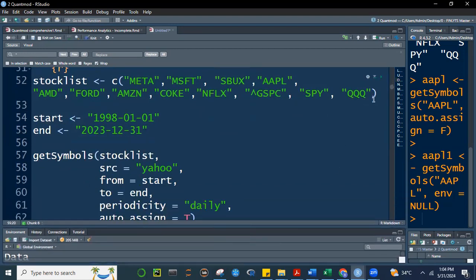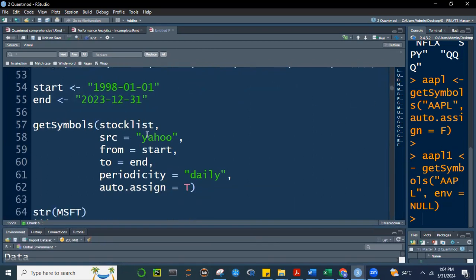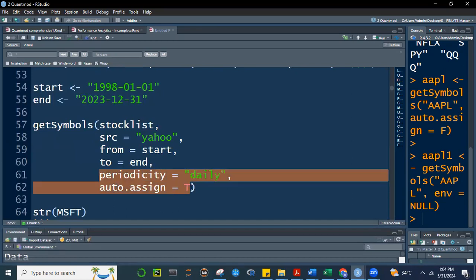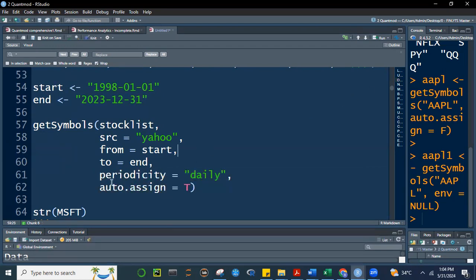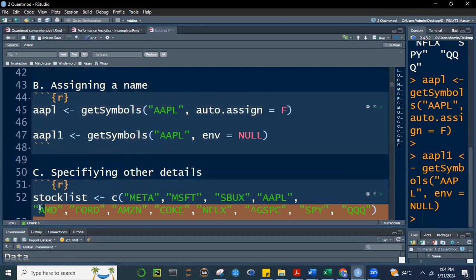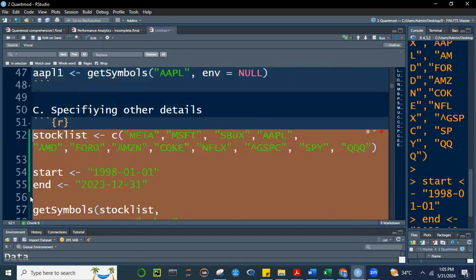So still we use the getSymbols function, and then the name is the stock list, source is Yahoo, from starting date equal to start, ending to the end. Periodicity is daily, auto.assign is equal to TRUE. Although these two are default arguments, so we don't actually need them because it will run in the same way even if we don't include them. But still, I'm just putting them here for our information purposes. Okay, so once I run this, Control Enter.